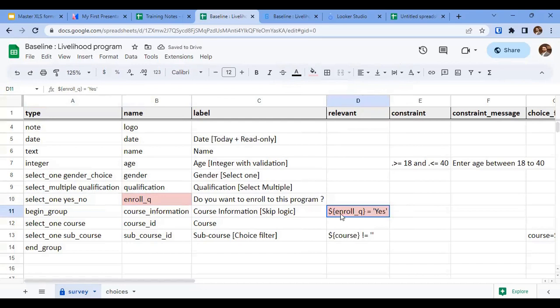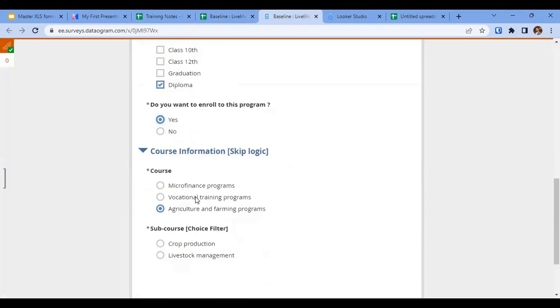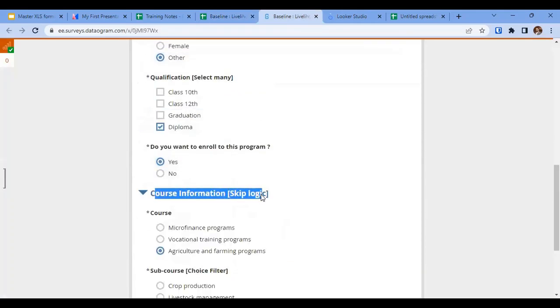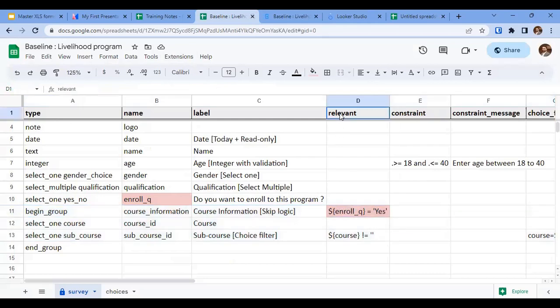They are telling the system that if the value of enroll underscore Q is yes, only then will you show these groups. I hope you understood this. I am starting a group. What is the group? The group is that of the course. Correct. This is a group. So course information is a group. But will the course information show if I'm putting no? No, it will not show. Will it show if it is yes? Yes. How is it happening? It is happening because I'm telling the system to please show this. It is relevant. Relevant means only show this if the enrollment underscore Q is yes.